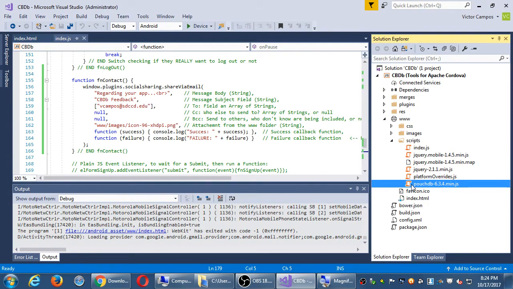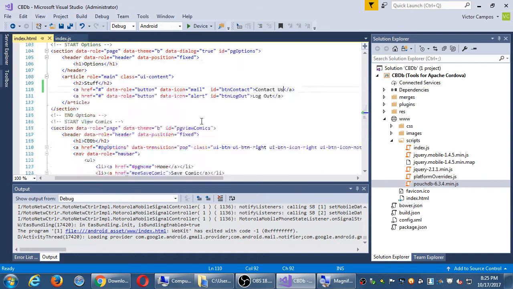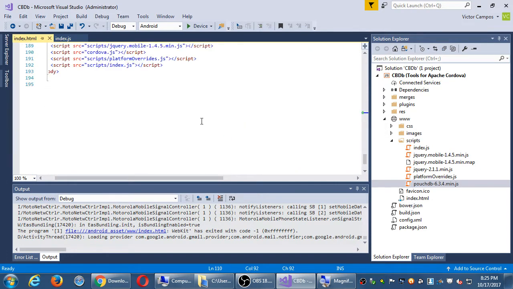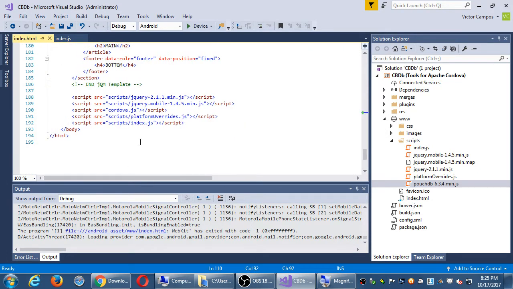Okay, so we've got the pouch file. In the index.html file, then, we need to reference that JavaScript library so all of the PouchDB code is active. Open up the HTML file, index.html. Let's go to the very bottom where we've got our links to all of our JavaScript libraries.